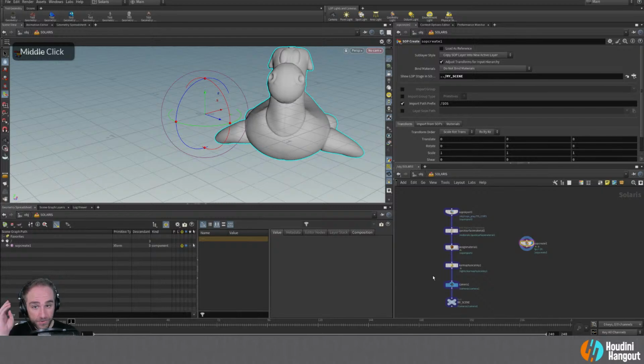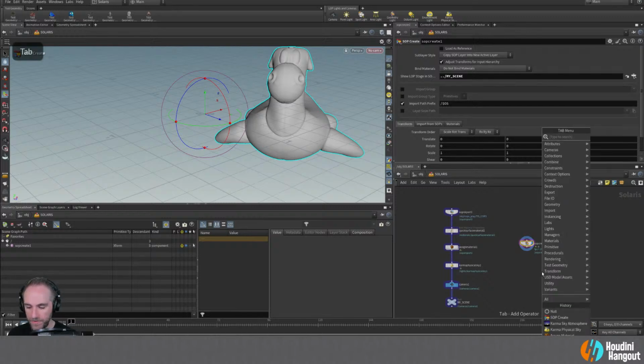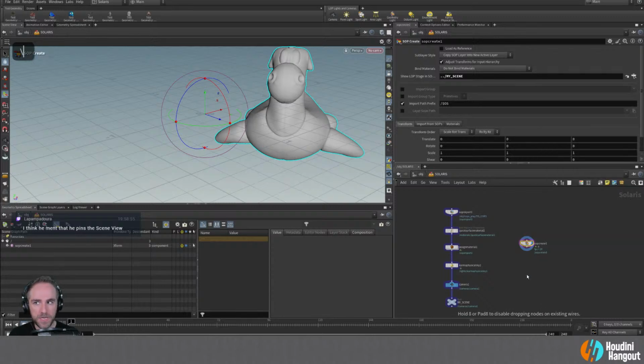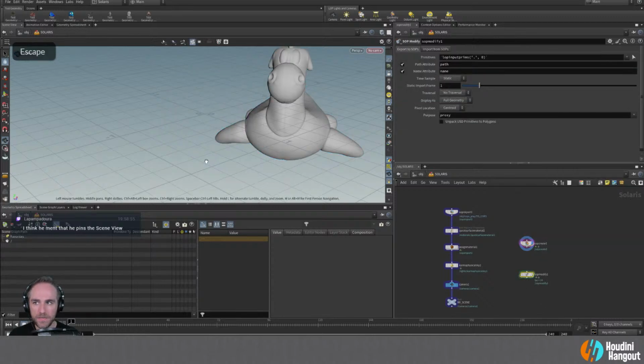The same's true with any of these, what do you call it? SOP nodes. Like if you have a SOP. Oh, he pins the scene view. Oh, interesting. Okay.